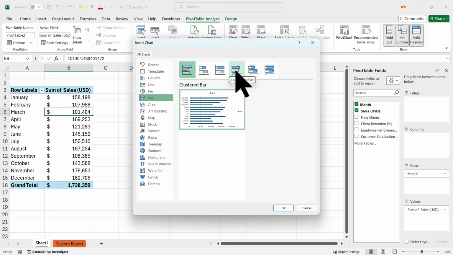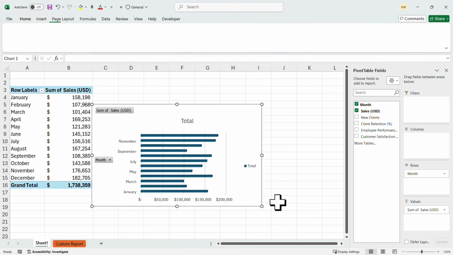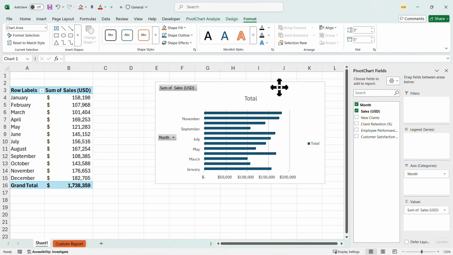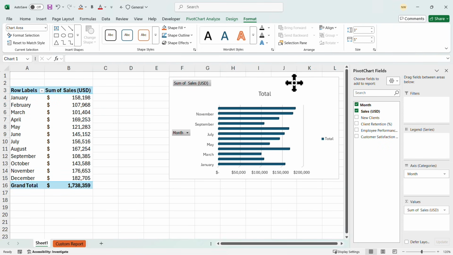Let's see, I'll give it a 3D type of vibe here. And there we go. So here is the quick pivot chart. So here's the data and here's the actual visual as well. For this pivot chart, I can make some quick adjustments to it.